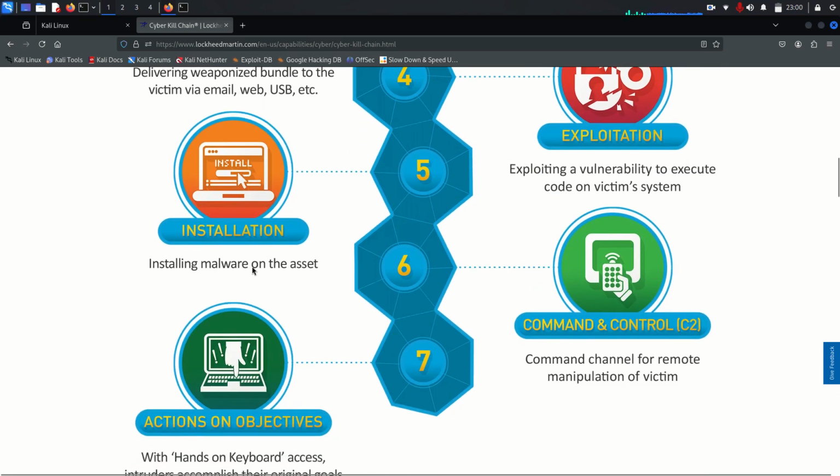Here, installing the malware on the asset. The asset is nothing but the target machine. That's what I was mentioning, the payload. So when you send an email, right, he downloads it. He downloads, which means he's exploited. Once he has downloaded, he will click it to open, right? When you click it to open, it's nothing but he's installing. Without knowing it, he is thinking that he's opening. But for us, he's installing.